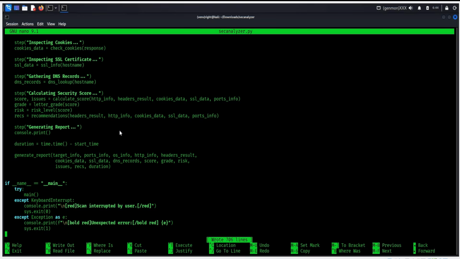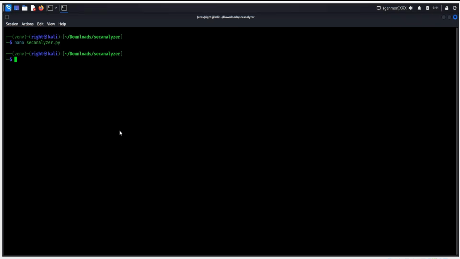Control O, enter, Control X. Now time to run the program. python3 sec_analyzer.py. If everything has been configured correctly, the analyzer will launch, display its interface, and prompt us to enter a website or an IP address for the analysis.